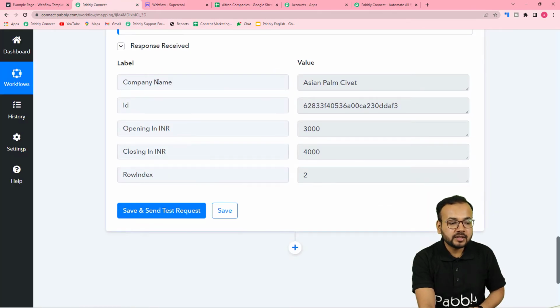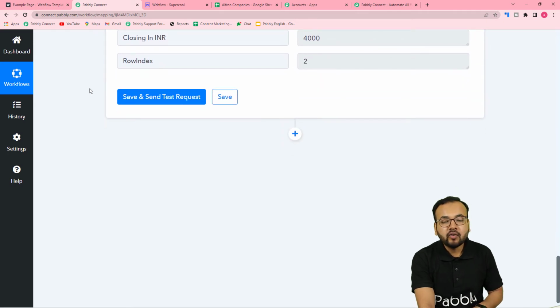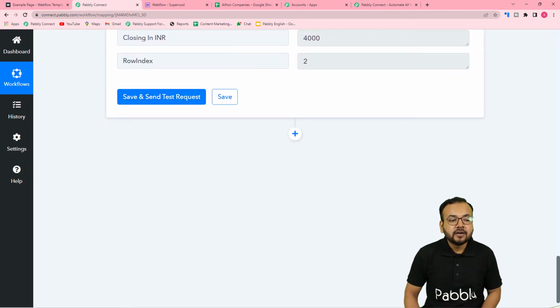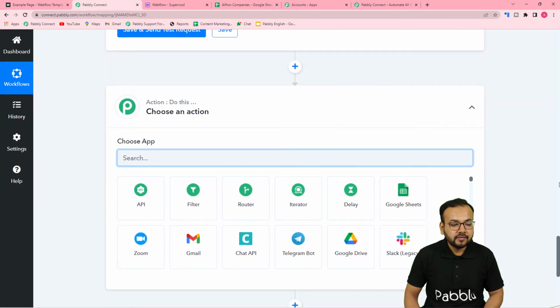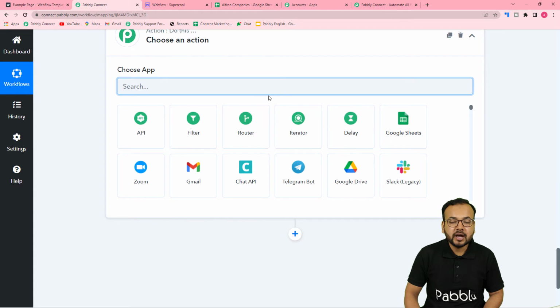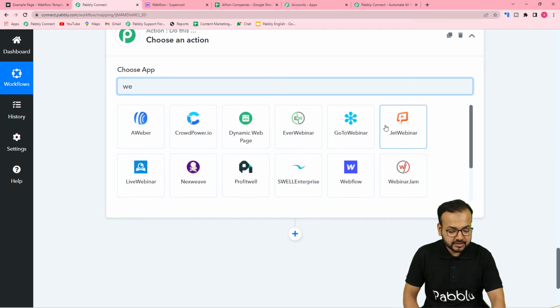Okay, so this is how it is going to work. Okay, so now what I want to update my website. For that to happen, you need to click on this plus icon, and from here, from this actions tab, you have to select that application by which you have created the website. So in our case, my application is Webflow.